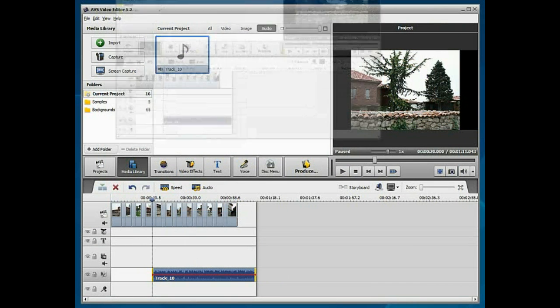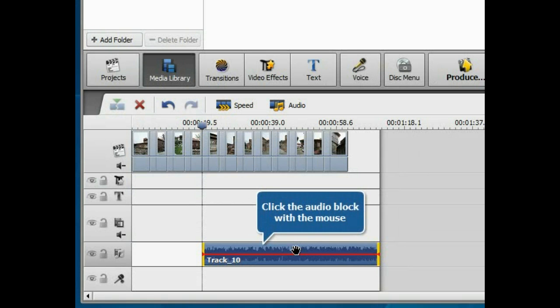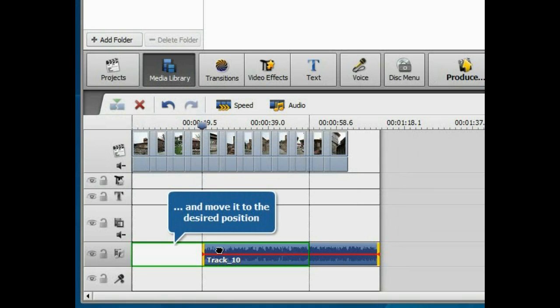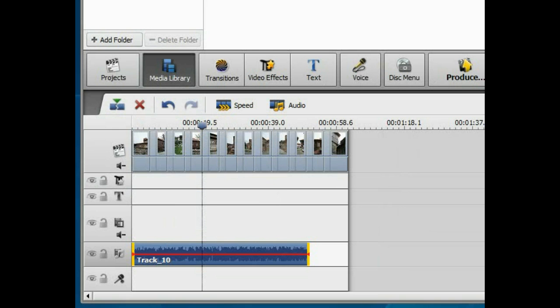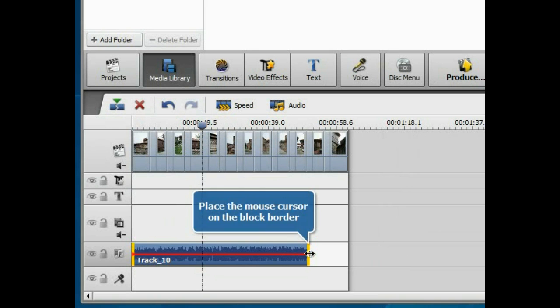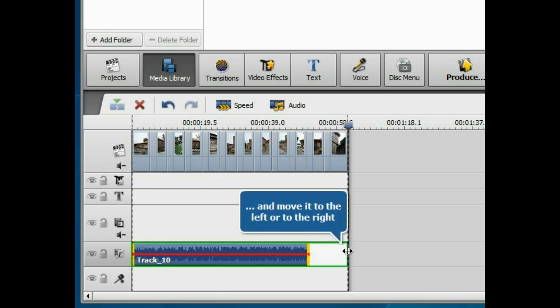To define the audio position, click the audio block with the mouse and move it to the desired position without releasing the mouse button. To change its duration, place the mouse cursor on the block border and move it to the left or to the right.